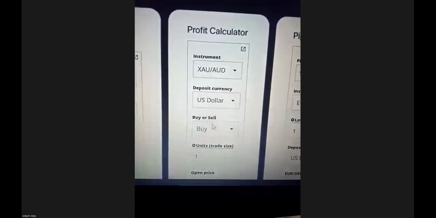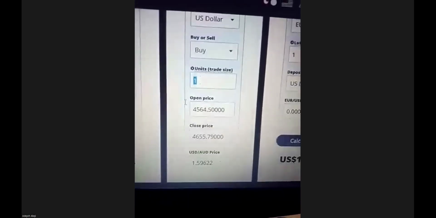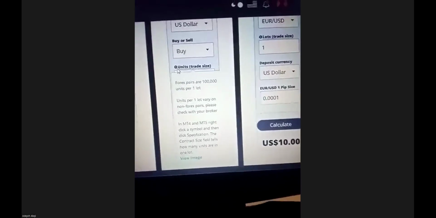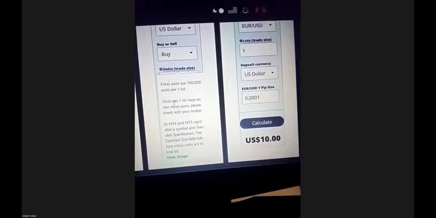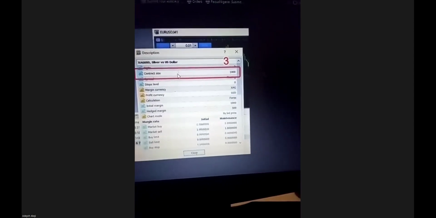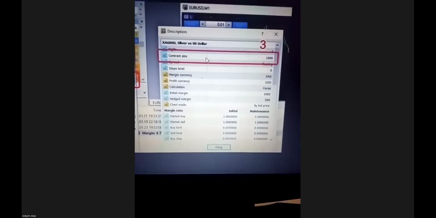Deposit currency, US dollar. Let's say we are buying. Trade size: forex pairs are 100,000 units per one lot. Units per lot vary on forex pairs. In MT5, right click a symbol, then click specification. The contract size field tells how many units are in one lot. Let's see, because we're all learning this together. So if you're on MT4 or MT5, you can check the contract size of a particular instrument.